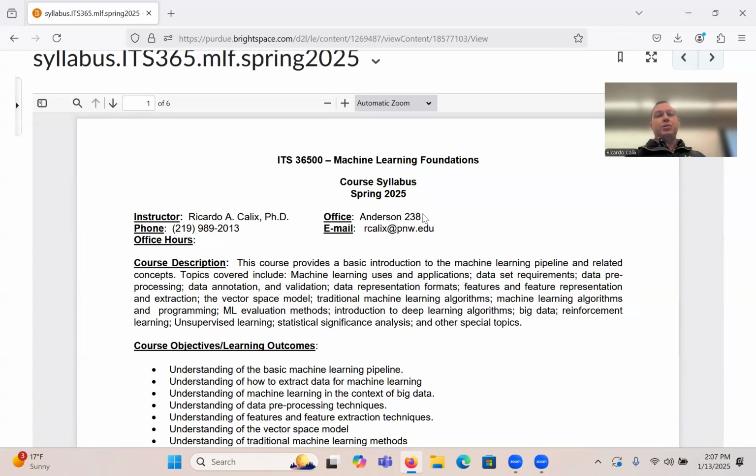My office is Anderson 238. That's my email. Office hours are going to be Mondays and Wednesdays, 11 a.m. to noon, or 4 p.m. to 5 p.m. Okay, Mondays and Wednesdays. Those are, I'll be in my office. Otherwise, you need to email me and schedule by appointment. So I'm usually there Tuesdays and Thursdays too, but just give me a heads up.